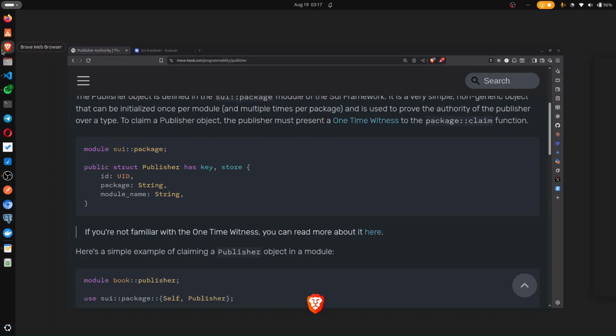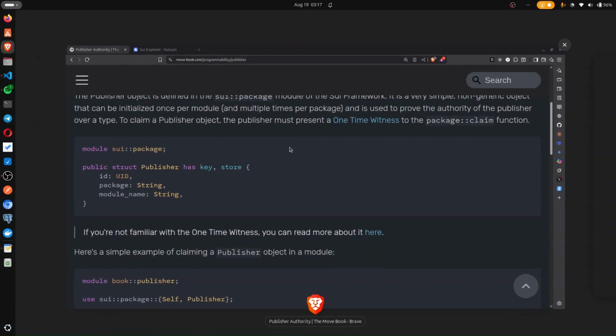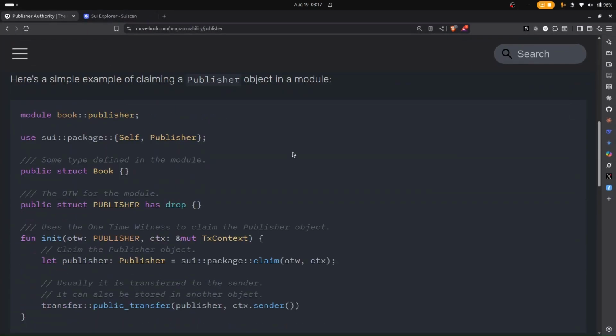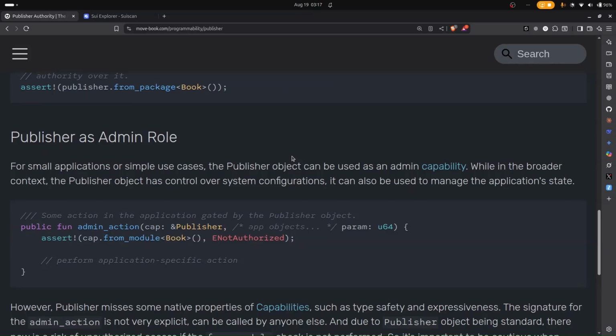You can head over to the Move Book to get more details about the publisher, where I'll be able to cover it all.